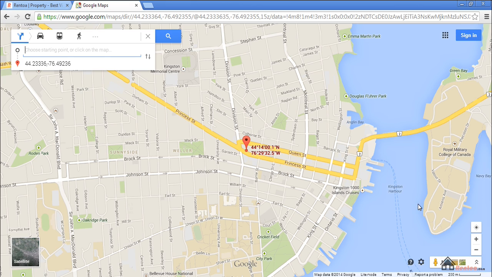And let's say you're going around town looking at different places. You can click the current location and then see your address, get directions from where you are to that property, wherever you are. So let's go back onto Rentoa.